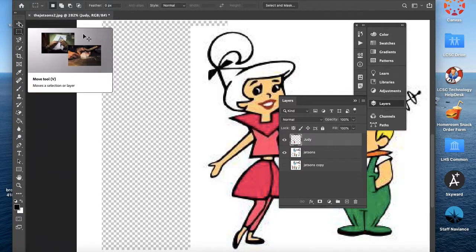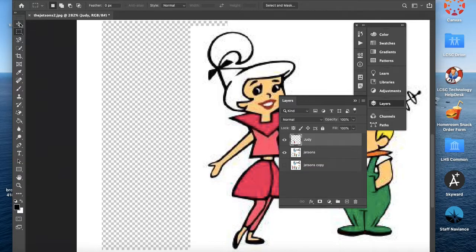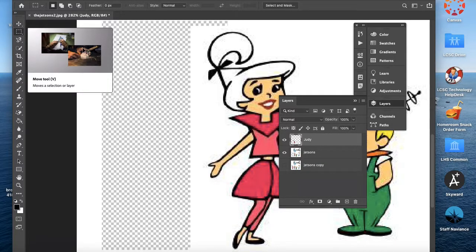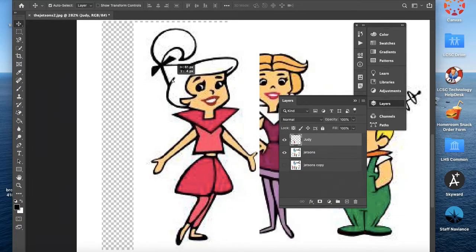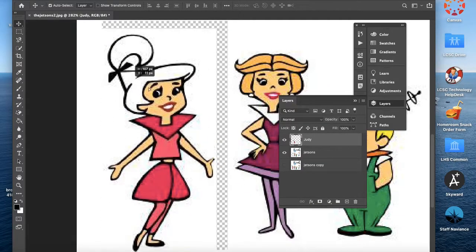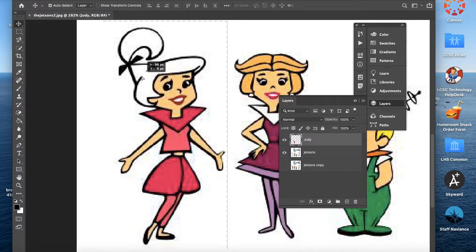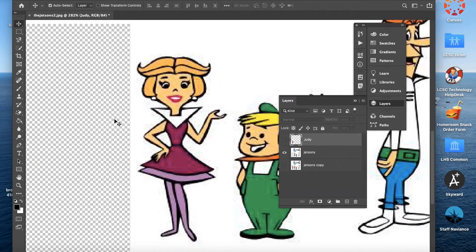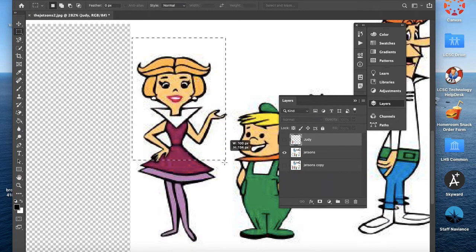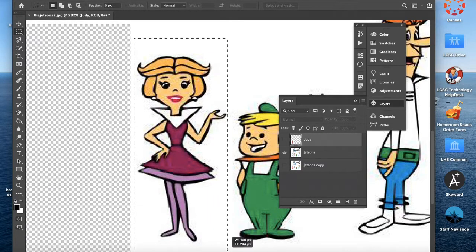Okay, so now if I select my Move tool, which I can select from the toolbar, or I can just click V on my keyboard, I can move her around. Okay, Judy is now done. We're going to move on to Jane. Jane is the mom. Now Jane, she's pretty good with the rectangle, and we can draw a rectangle around her.